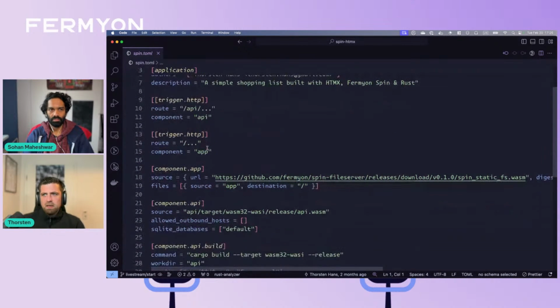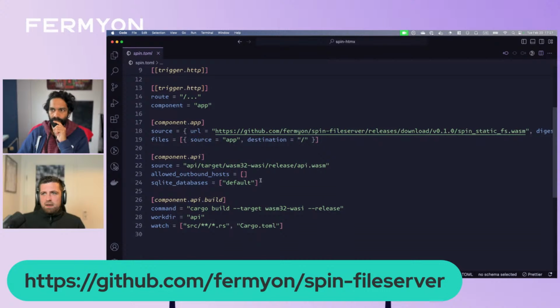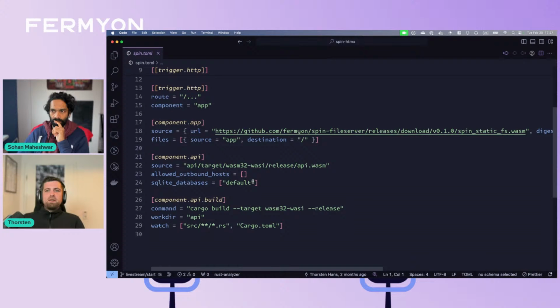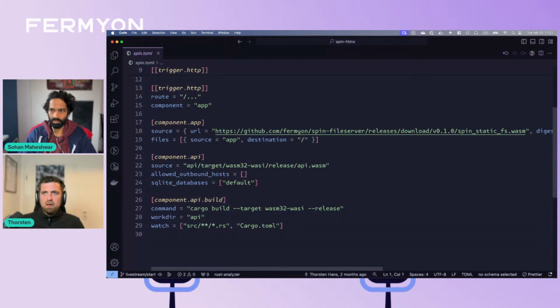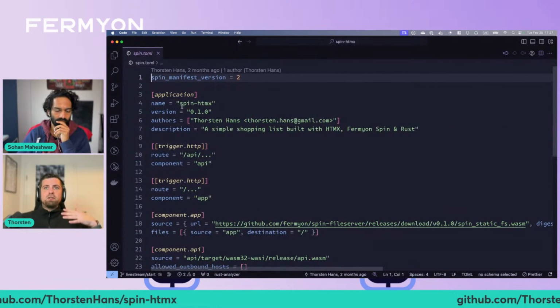First, we have the file server component that most of you may already know, that we use to serve files via HTTP. In our case, this one is responsible for serving the index HTML, some fairly simple style sheets, htmx and so on and so forth. And besides that, we have an API that's written in Rust that will expose the API that our htmx frontend will actually use. So that's from the Spin application setup point of view.